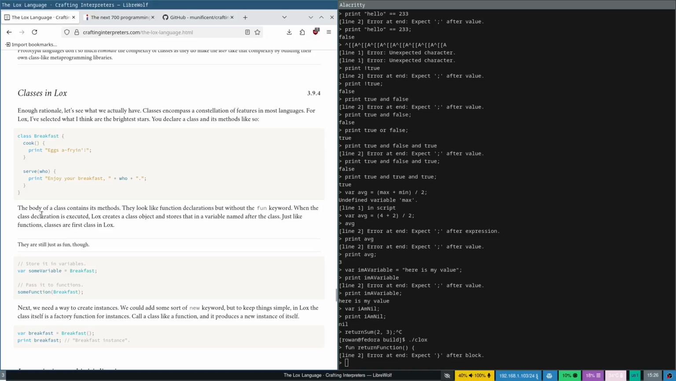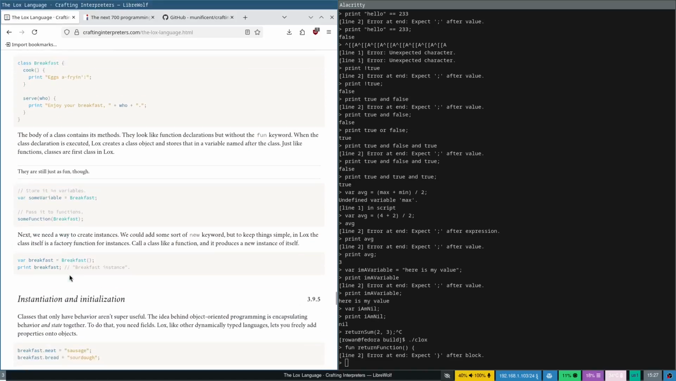When the class declaration is executed, Lox creates a class object and stores that in a variable named after the class, just like functions. Classes are first class in Lox. They're still just as fun though. Store them in a variable, pass them to functions. So you can pass the class directly to a function.